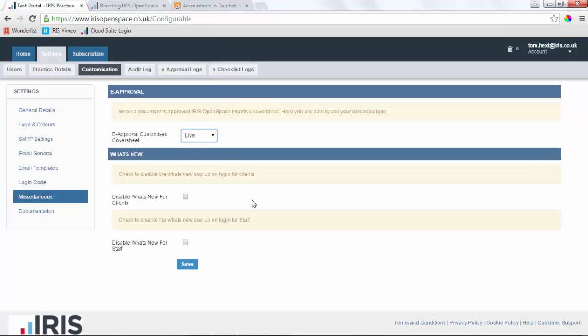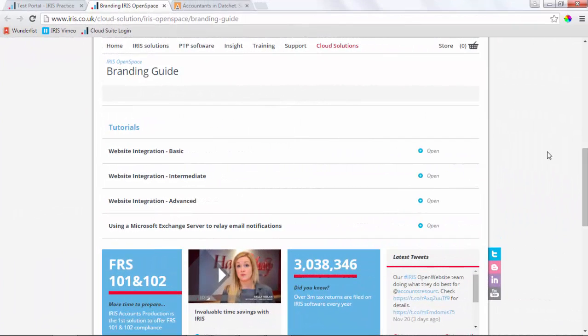The final option you have is to disable any updates for your clients and for your staff members. These will be displayed on screen in a pop-up box. If you don't want them to show, simply tick the boxes on screen. Finally, if you require any further information on customizing Iris OpenSpace, there are tutorials available on the Iris support page. Simply click the Documentation tab, and this will take you to the Iris page and allow you to access the intermediate and advanced branding tutorials.